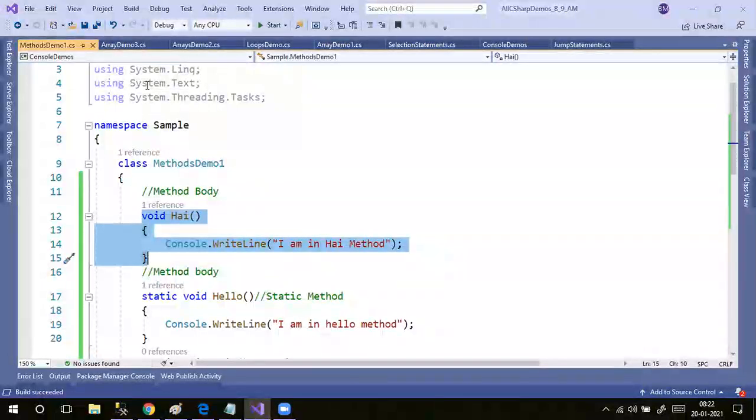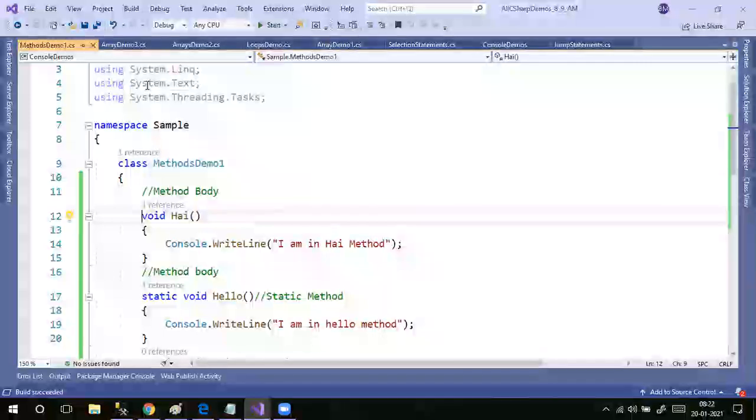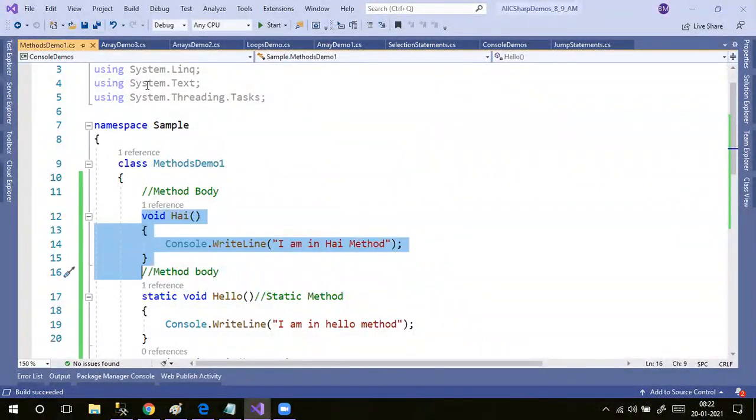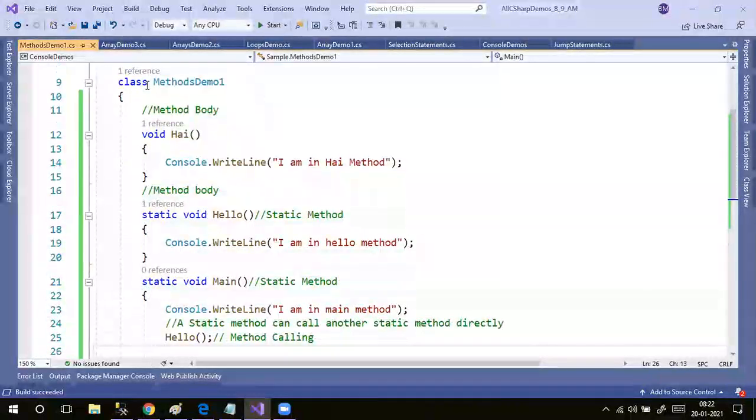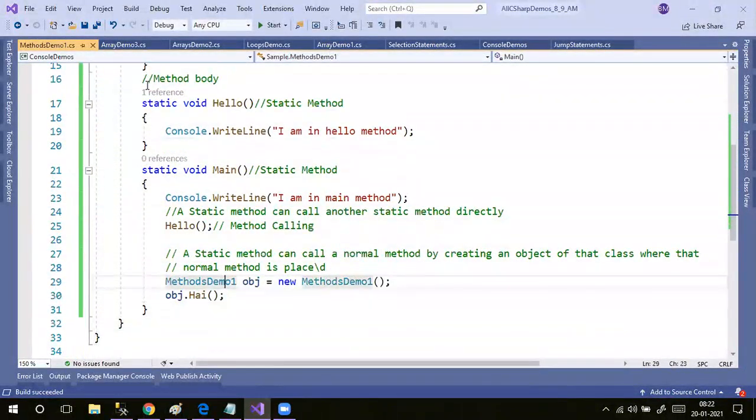How are you saying this is a normal method? Before this we did not have static, which means it's a normal method. So if I want to call a normal method from any static method, then for the class in which that normal method is available, you have to create an object, and with the help of that object, you can call that normal method. That's it.